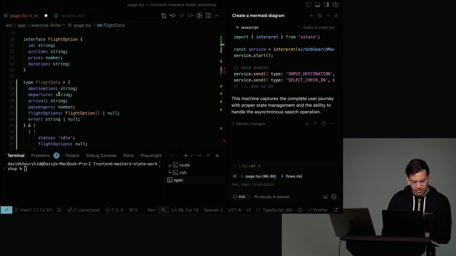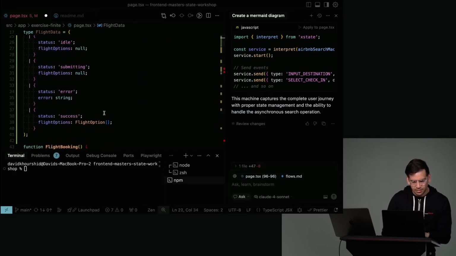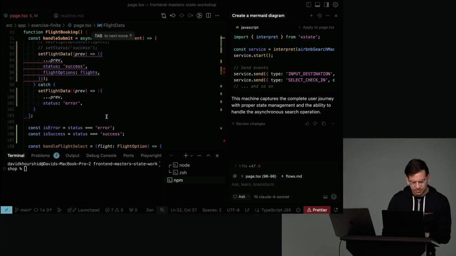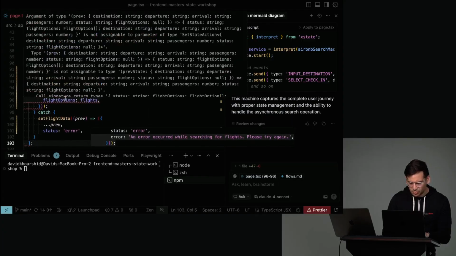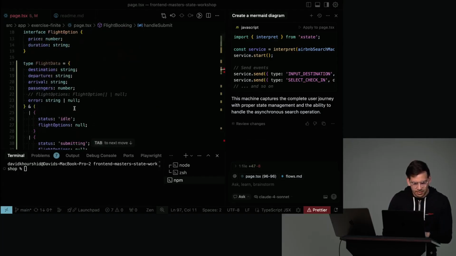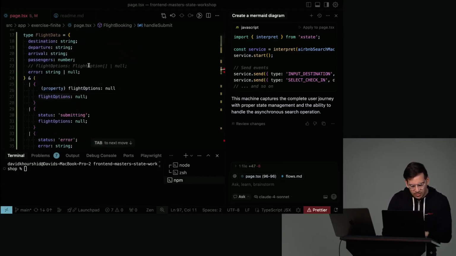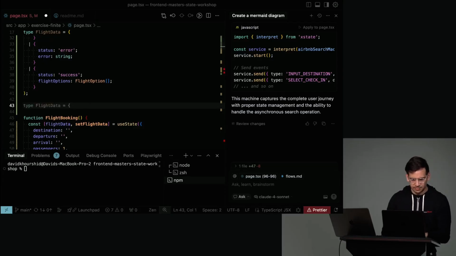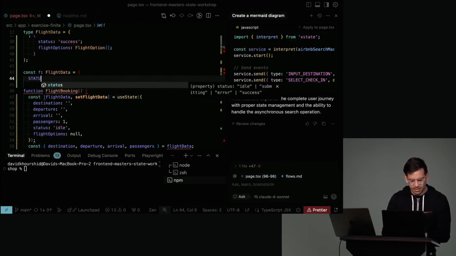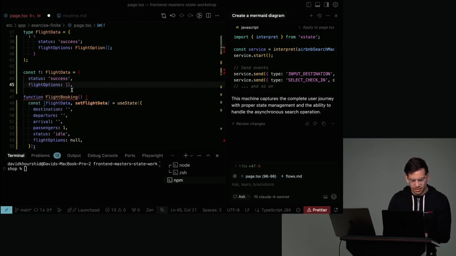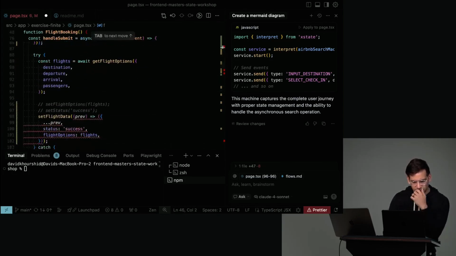Oh, okay. Wait. Very weird. If I get rid of this, let's see what happens. Is the and at the right place? Let's see. And yeah, it should be. So another way that we could test this type is, let's say const flight data equals, let's say, status success and flight options. Okay, yeah, so that definitely should work there.